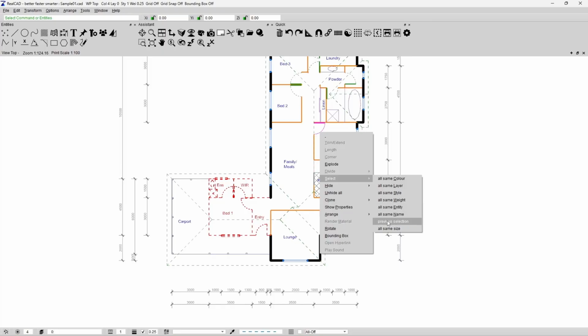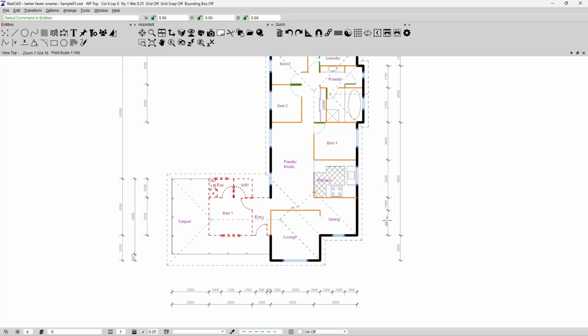There's also an option here for the previous selection. So it'll find anything that we selected previously. And in this case, it's selected all the text. That command is also available here in the quick menu. If I select it again, it's found all the previous objects. In this case, it was the dimensions.